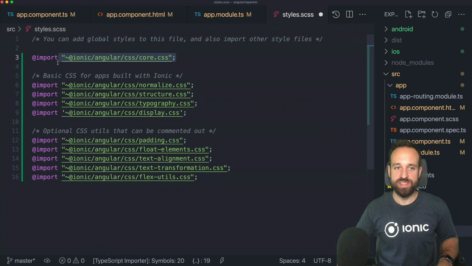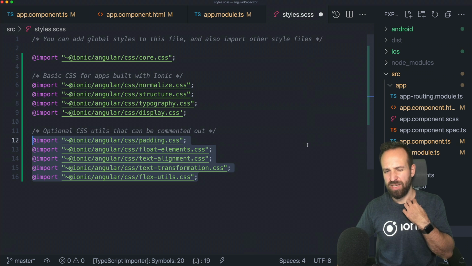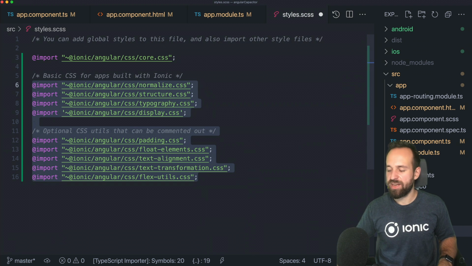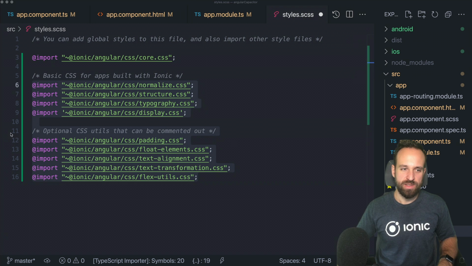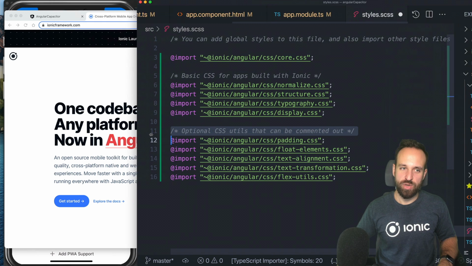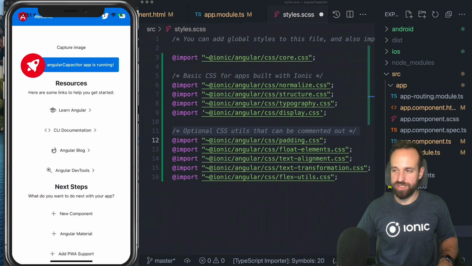We have the core CSS, and we have a lot of helper CSS in here as well. If you just need a few things, you might not need everything, so you can give this a try. You will see pretty soon which items are required and which are not. But overall, that's what you need.